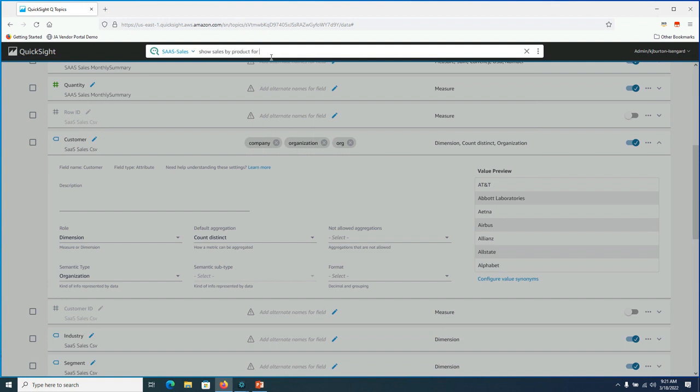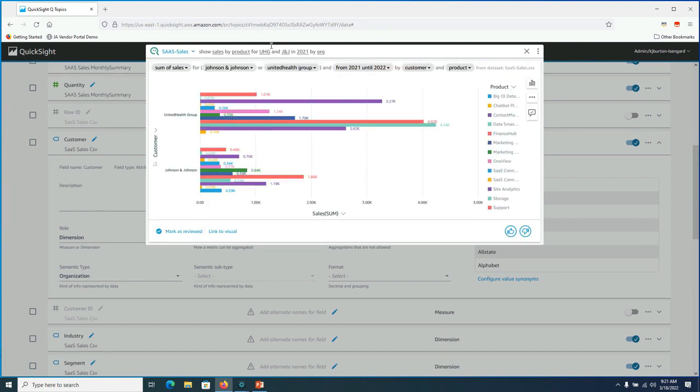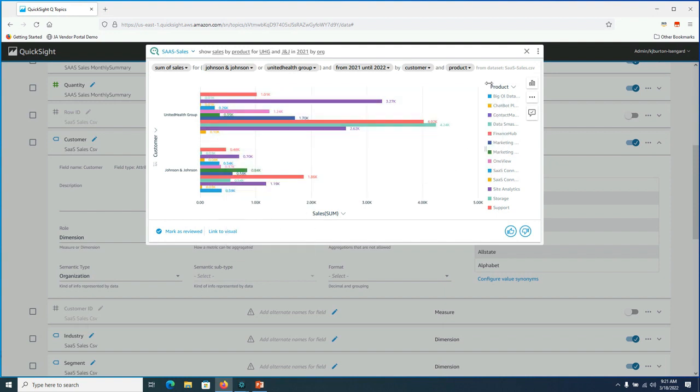Let's say show sales by product for UHG and J&J in 2021 by org. So this will get me just United Healthcare Group and Johnson & Johnson. I want the sales. I want to see the products that they've purchased. And I want to do it by customer, by org, so I can look at them side by side.